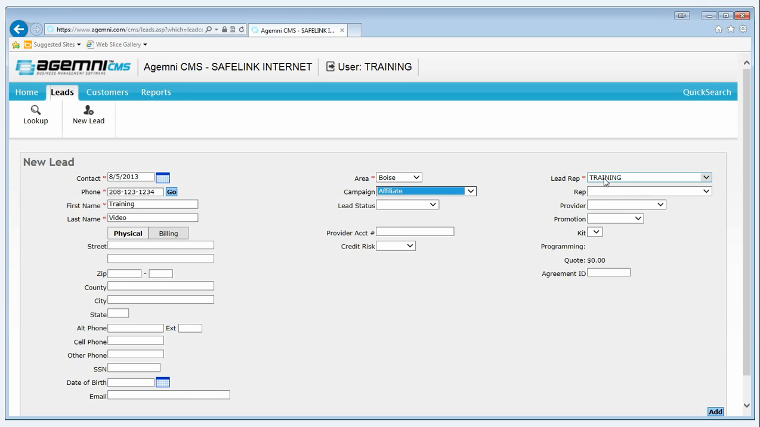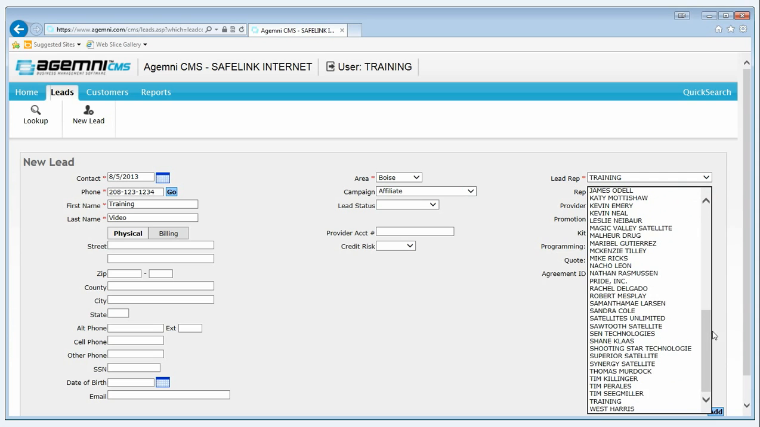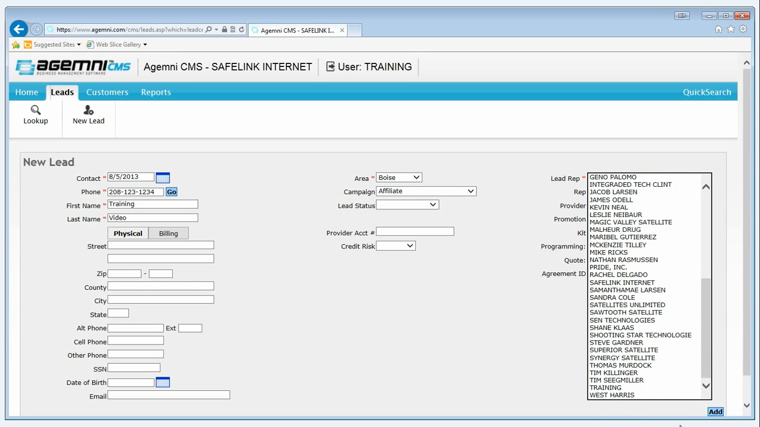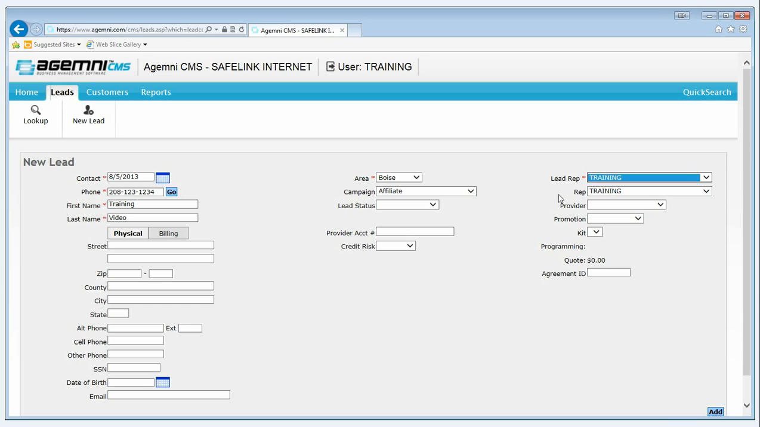You will always want to make sure that the lead rep field is complete with your company information. This is where everything is tracked, how it's tagged back to you. If you don't do this correctly, you won't be able to reference this later. You won't be able to pull your lead up. So in this case, the lead rep and the rep field will be the same.